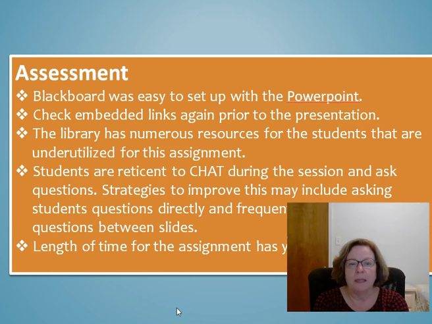Students are reticent to chat during the session and ask questions, so you usually have 1 or 2 students, maybe more, that do a lot of the talking, and other students do a lot of listening. So some of the strategies that I could use to improve this may include asking students questions directly, and doing more frequent pauses for questions between slides, and having more interaction, asking students questions directly about the information on the slides.